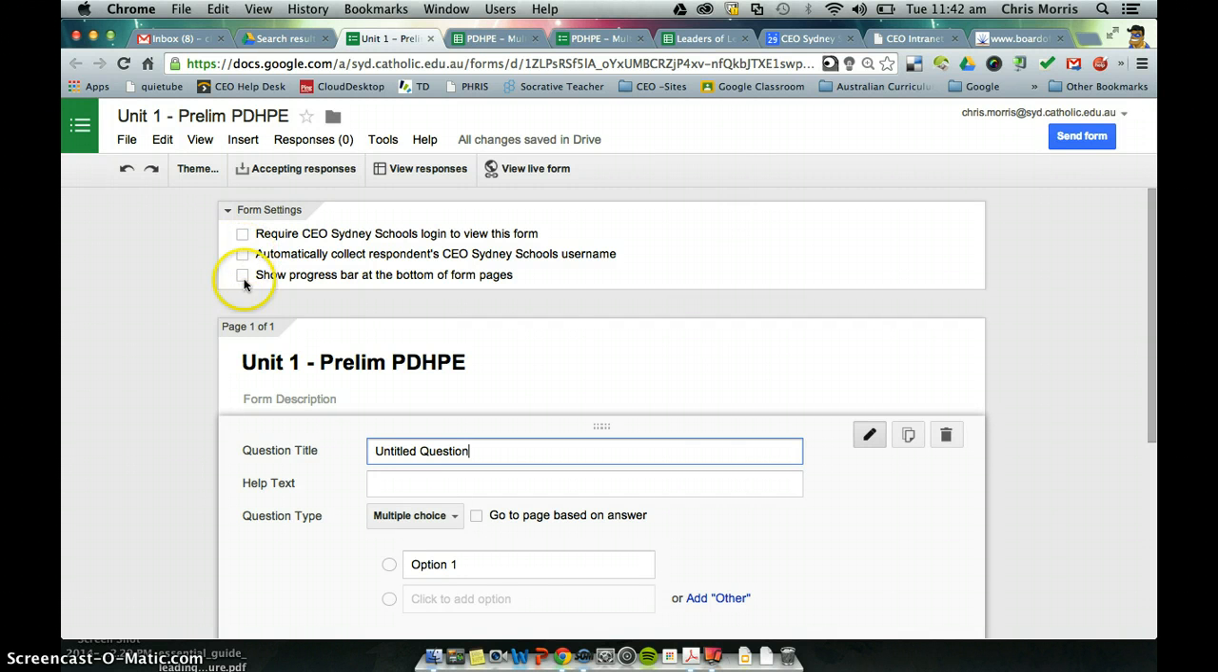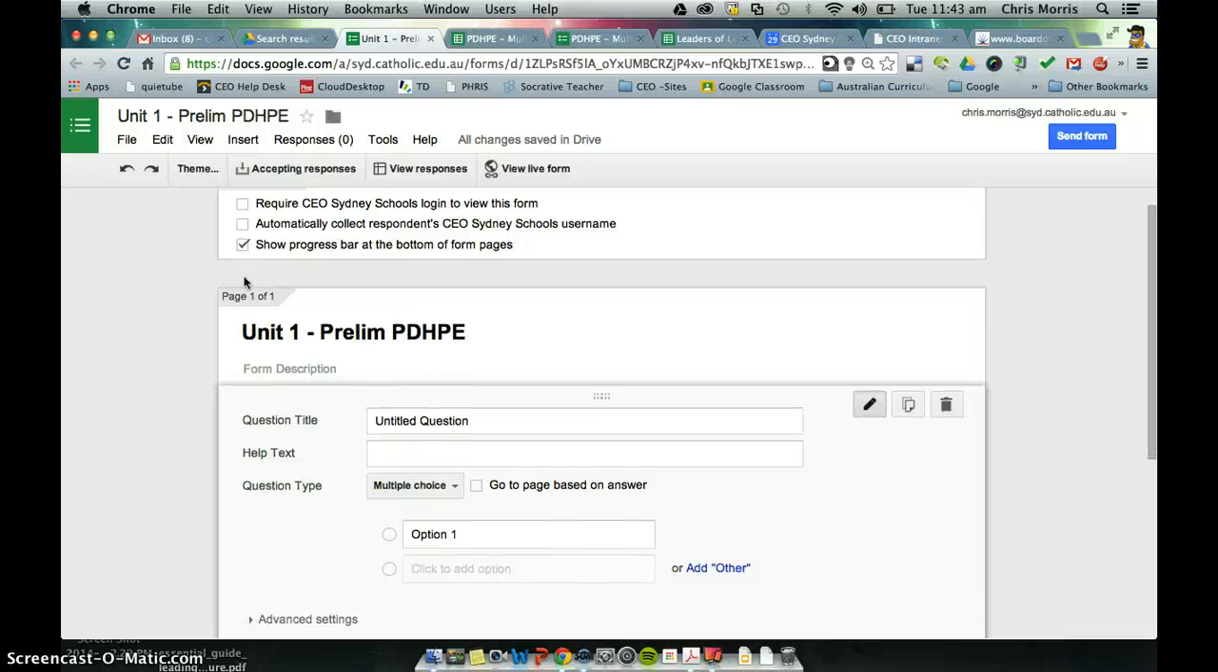Okay. You can show the progress bar at the bottom of the page. Like you might decide to have 5 questions per page, for instance. So there's going to be 4 pages for a 20 question section, and that way then it will say after the first page you are 25% through the test. So it's a useful little thing.